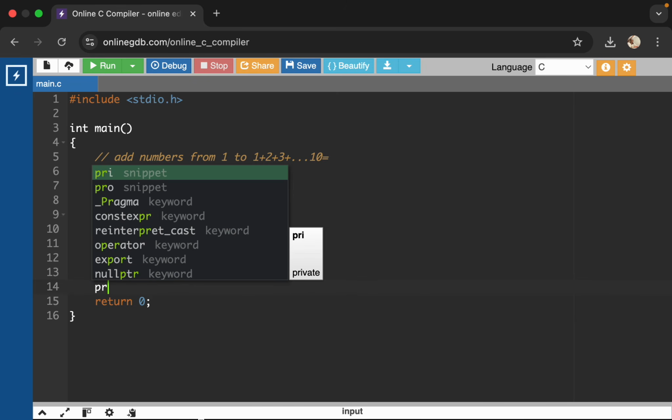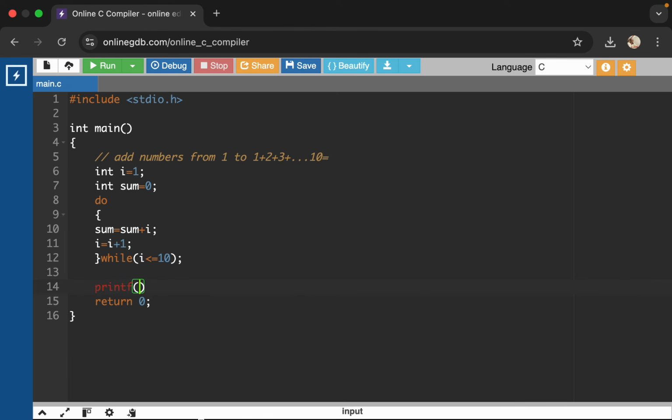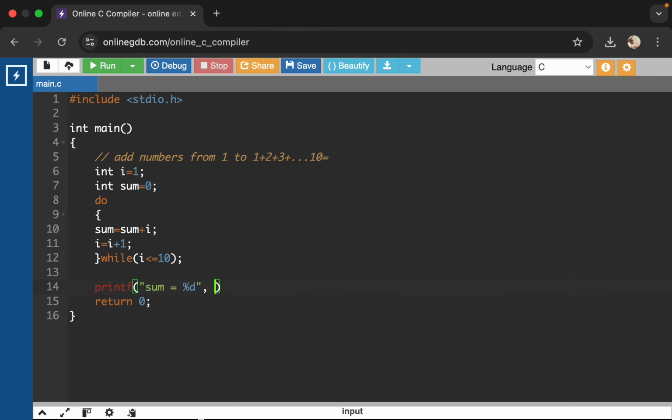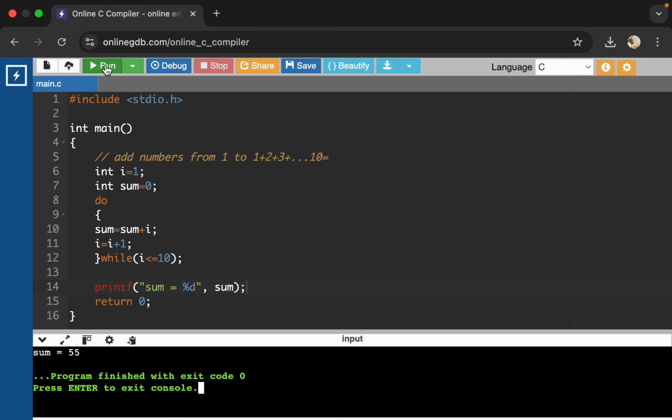Now let's print the value of sum. I want the screen to display sum is equal to the value. To print the value of an integer variable, the format specifier required is %d. The value is stored in the variable called sum. So now let's run the program and see. Yes, you got the value as 55.